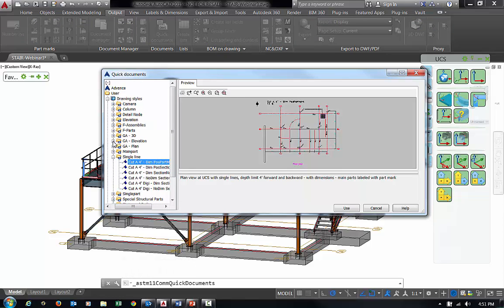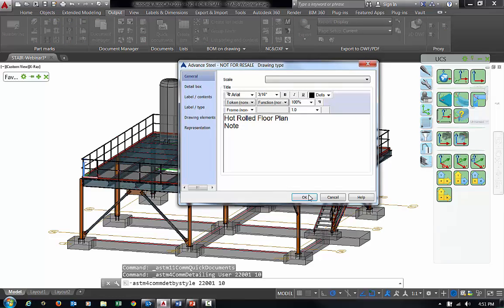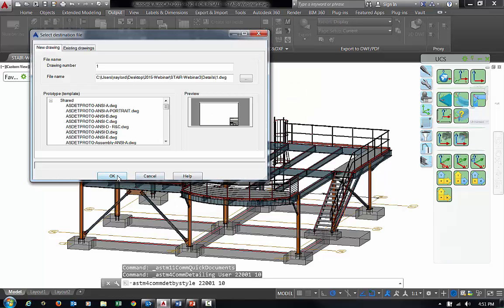I can also come in here. I'm going to come under plan. I'm going to grab a different type just to show you if I want to do a full section. I can come in here. I'll create this one, which I'm going to call S201A. Okay.